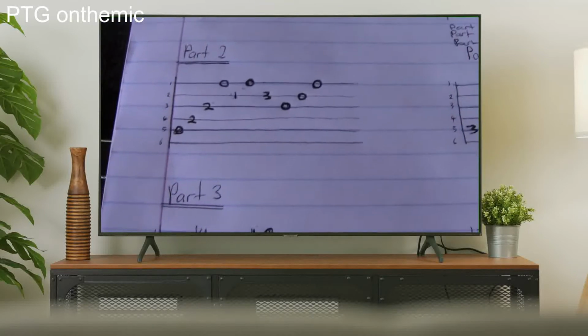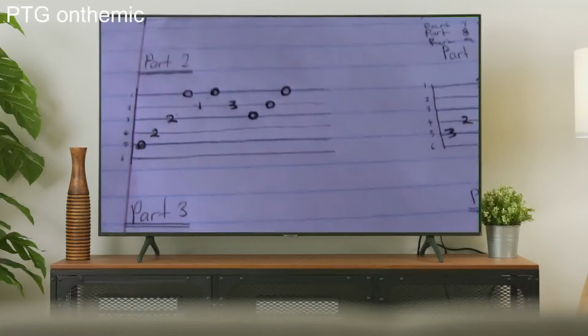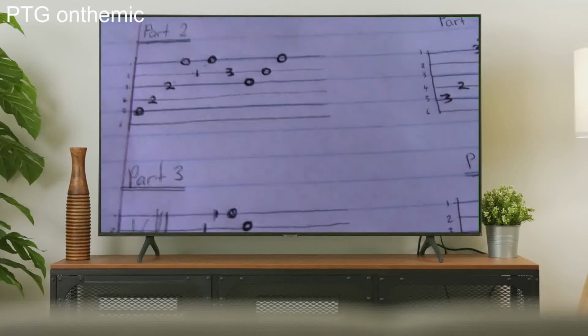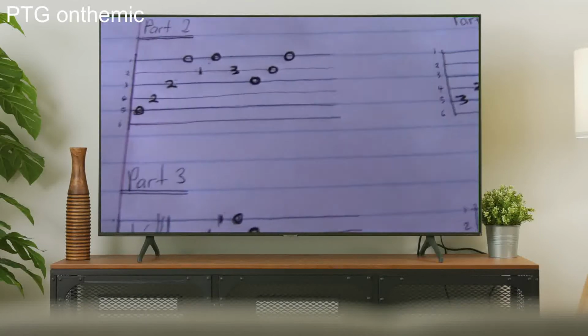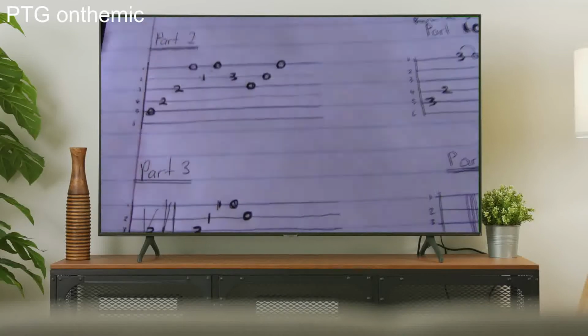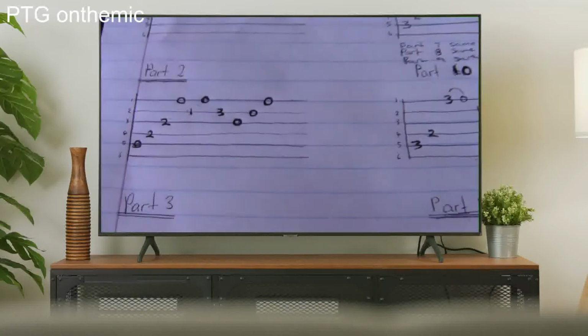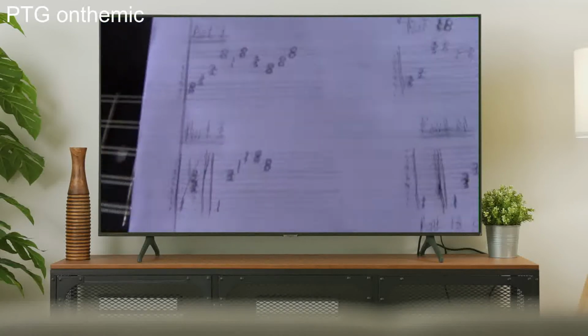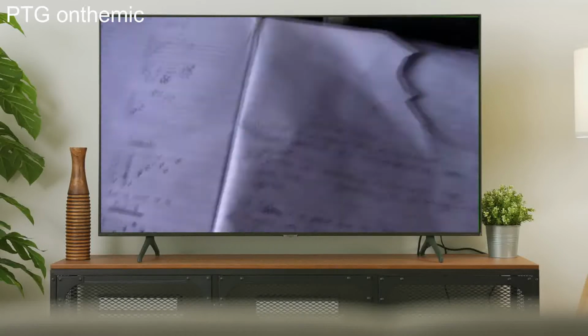So you can see there is the 0 on string number 5. So on your guitar, you go on string number 5, then you play an open string number 5. Then your second note, there's 2 on the 4th string. Then you count your frets 1, 2, on the second fret. That's where you play the note.